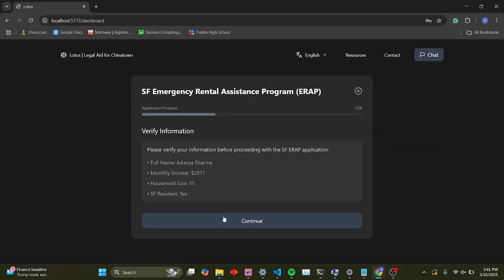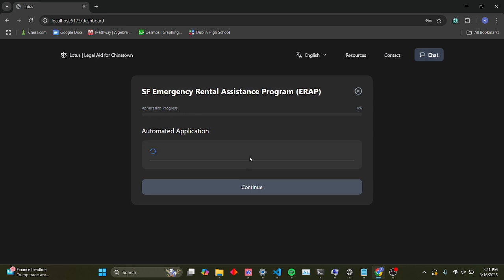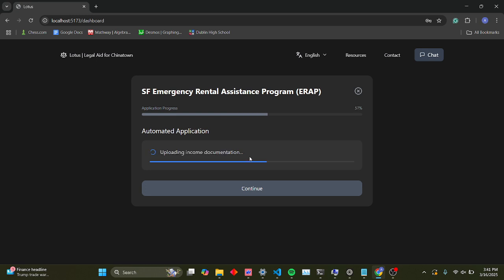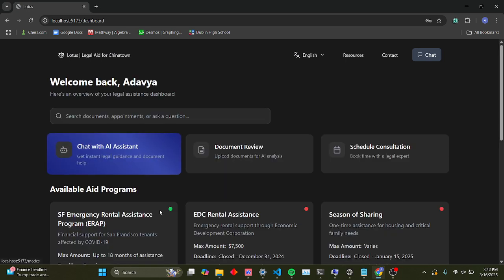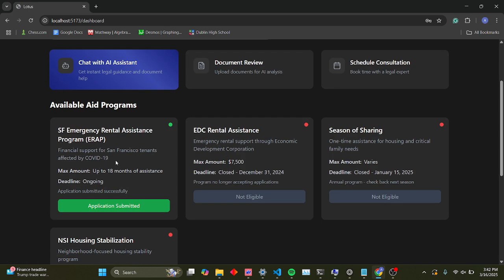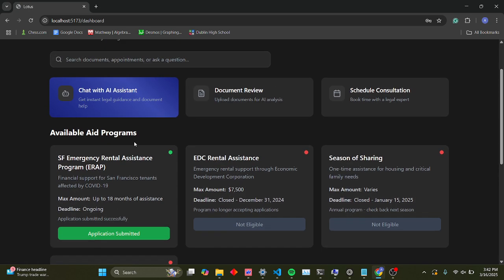We can continue our application, and through Selenium, we can utilize a virtual computer and fill out the form on behalf of the user in case they can't interpret it. And in case they want to fill it out themselves, afterwards we'll show you our AI chatbot, which will allow users to use documents and fill it out hands-on with the help of AI in case they don't understand it. Here, it just finished the SF ERAP application.